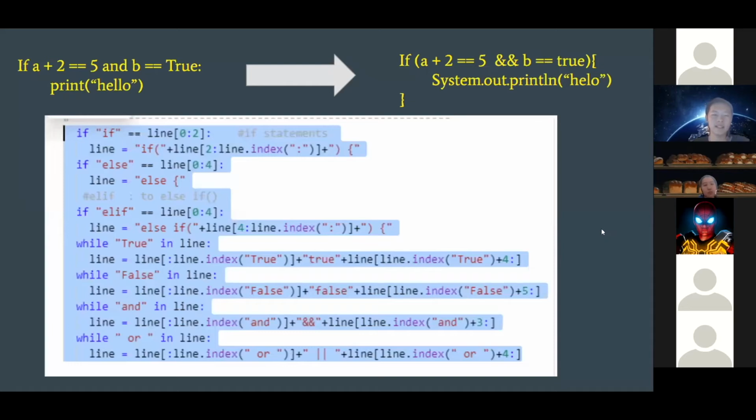Okay, let's take just one piece of my code and actually analyze it. How do I convert an if statement? I just detect if "if" is the first two characters of the line, then I know that this line is an if statement. Then I detect whether other things are also contained in the Python line. I use some string slicing to cut off the parts that I need, and then I transform them into Java.